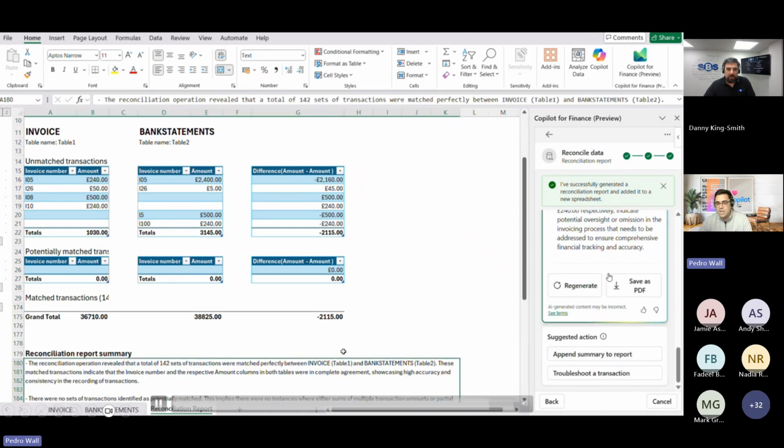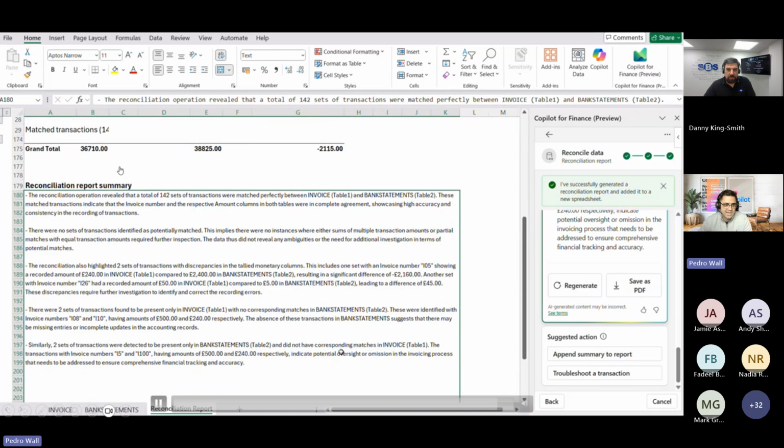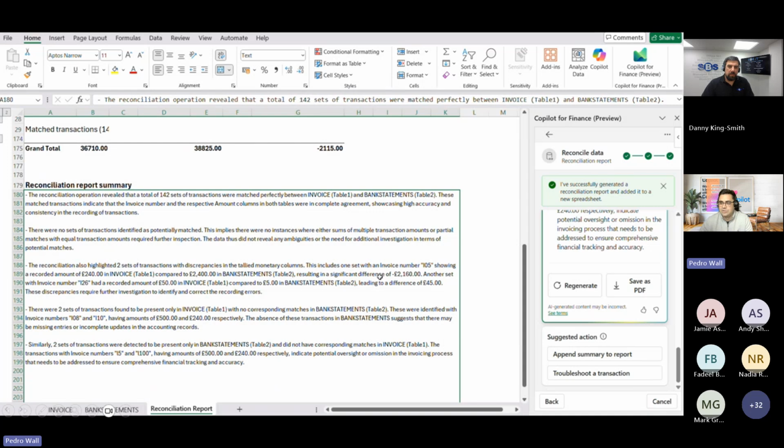Then again, you can come in, regenerate, and save as a PDF, and it gives you very concise information across each of these different areas that you can then go in and action if you need to afterwards. Quite useful on that piece.